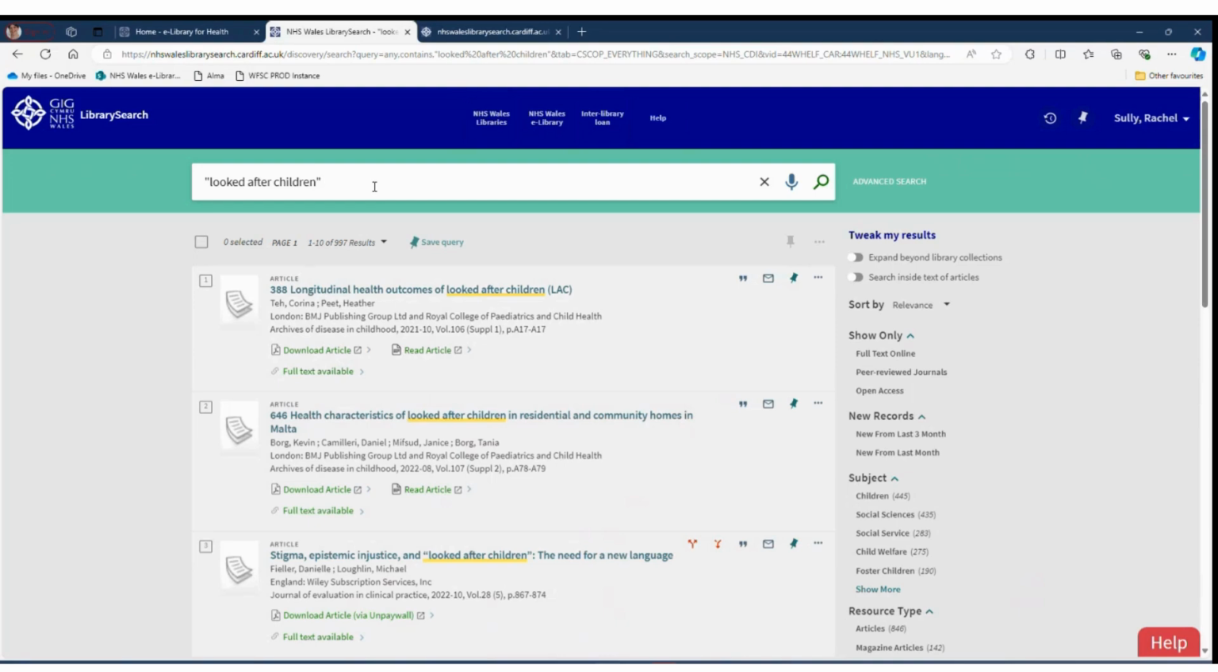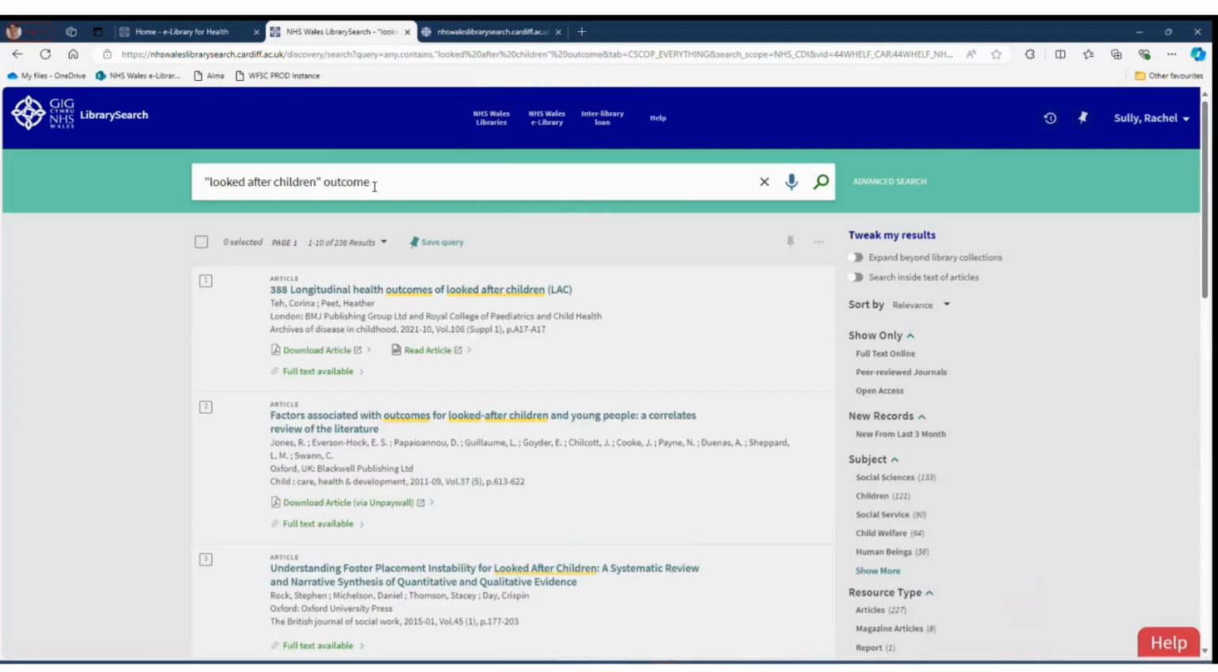Now, the next thing you can do to narrow your search again is to perhaps add in another key term. So for example, you might be looking for outcomes relating to looked after children. So we can type the term outcome and search. Now this has brought our search down to 236 results, which is a lot more manageable for us in our search.